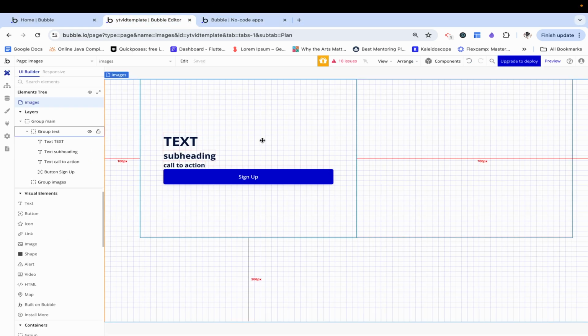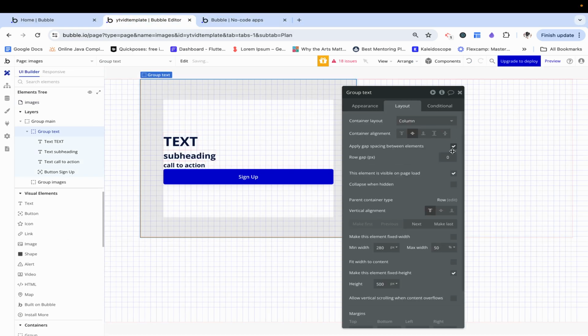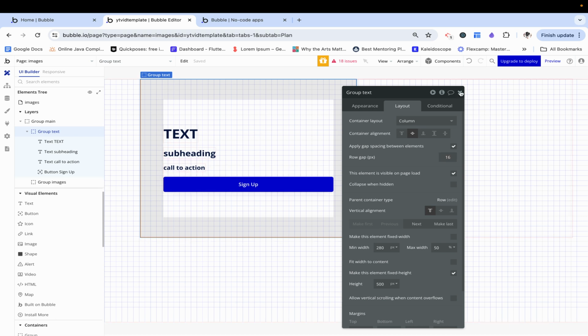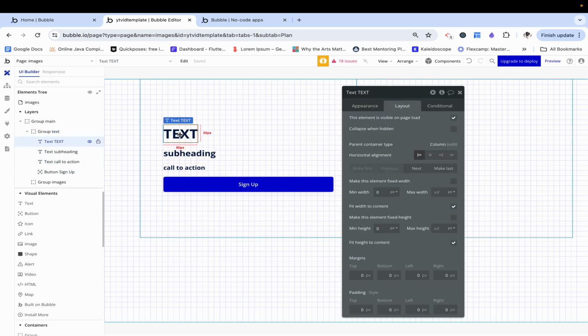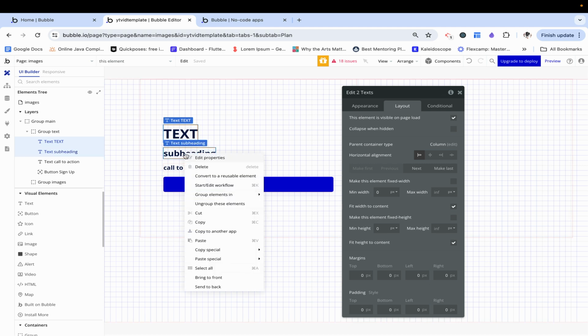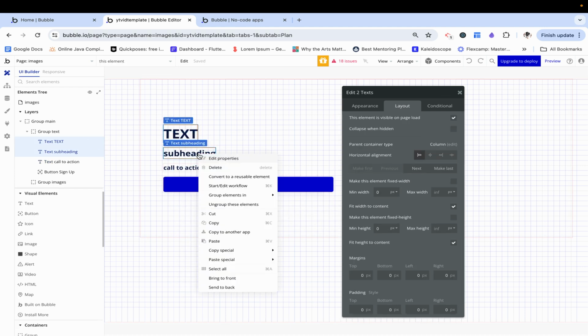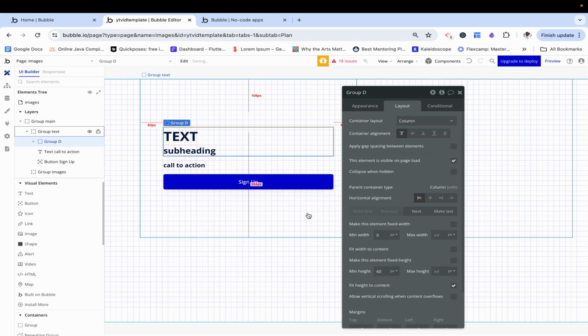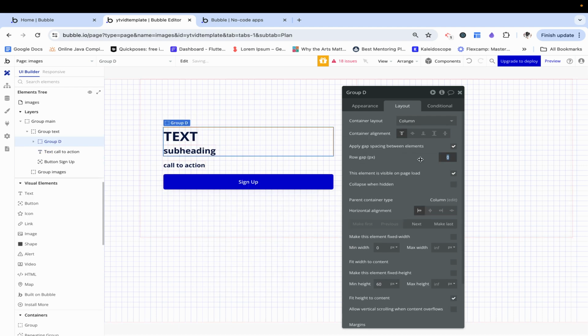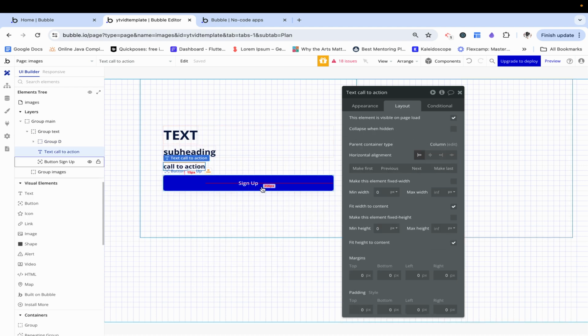like we have over here. I'm also going to go ahead and add 16 pixels of gap spacing so there's a little space. But you can see how if you want the text and the subheading to be closer together, you can group these elements. You can group these elements by right-clicking in a column container. And then you can add some sort of custom spacing in between.